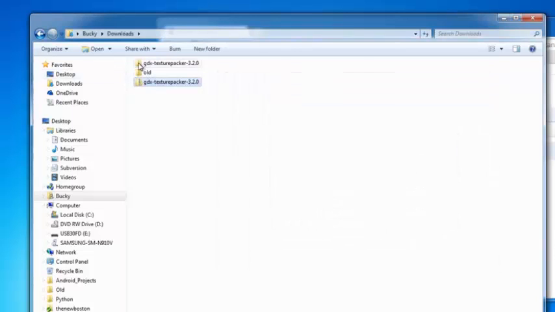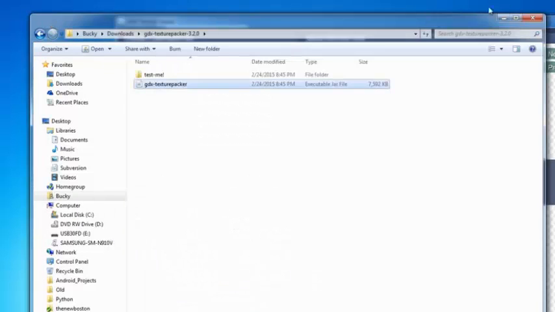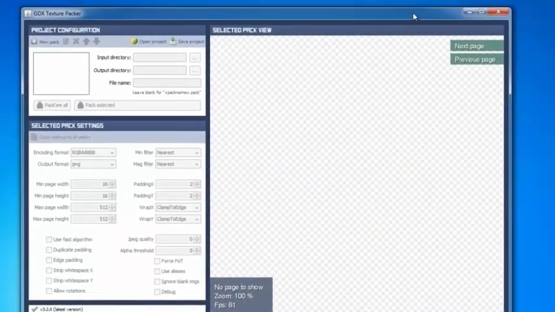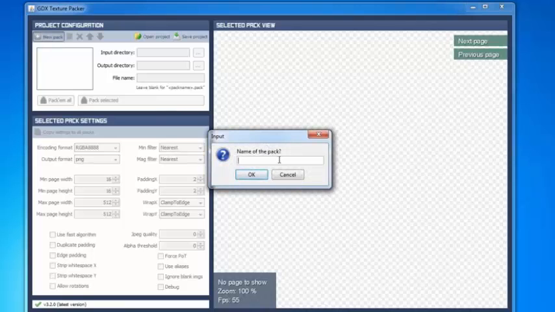Alright, so double click the file, and inside here you're going to have a jar file. Now this is essentially just a Java program, and let me clean all this up. Alright, so this program is a really simple and easy way to take a list of images, and it makes the atlas for you. So pretty awesome. So how you use it is you just click new pack, and what do you want the name of your pack to be?